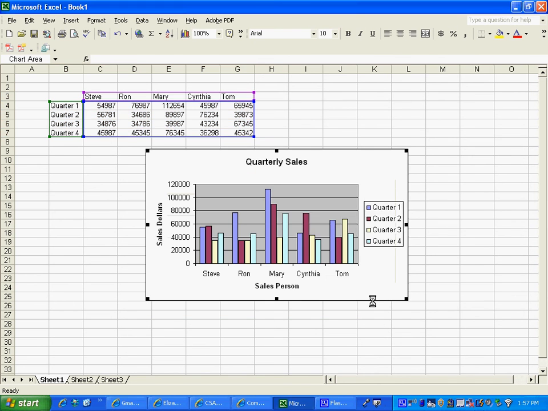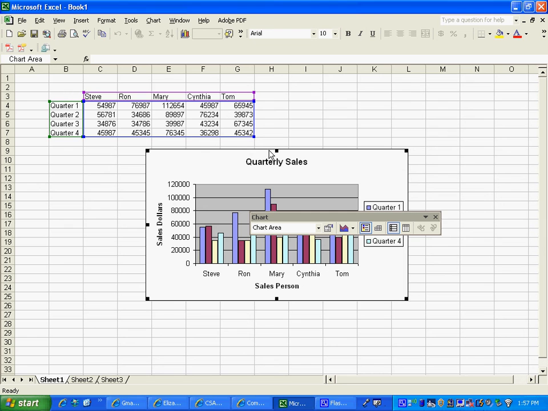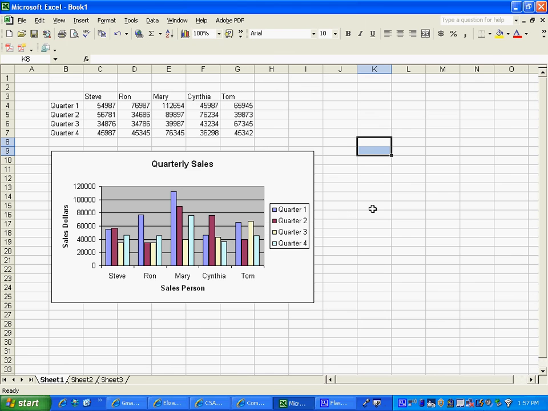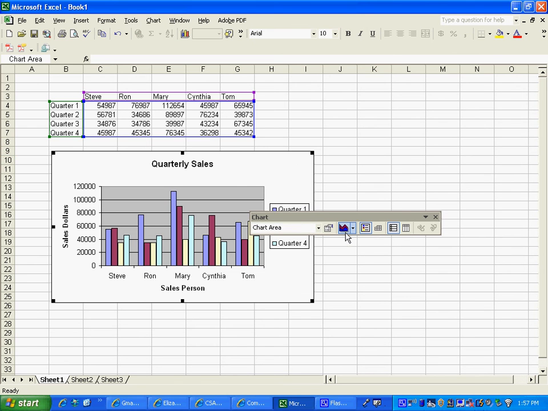and we can actually move this chart anywhere on the sheet that we would like it to be. And there's additional options that we can actually do. We can actually click on the chart, and we can change the chart type. We can format the chart area. We can create another legend. We can do all kinds of different things with the chart once it's done.